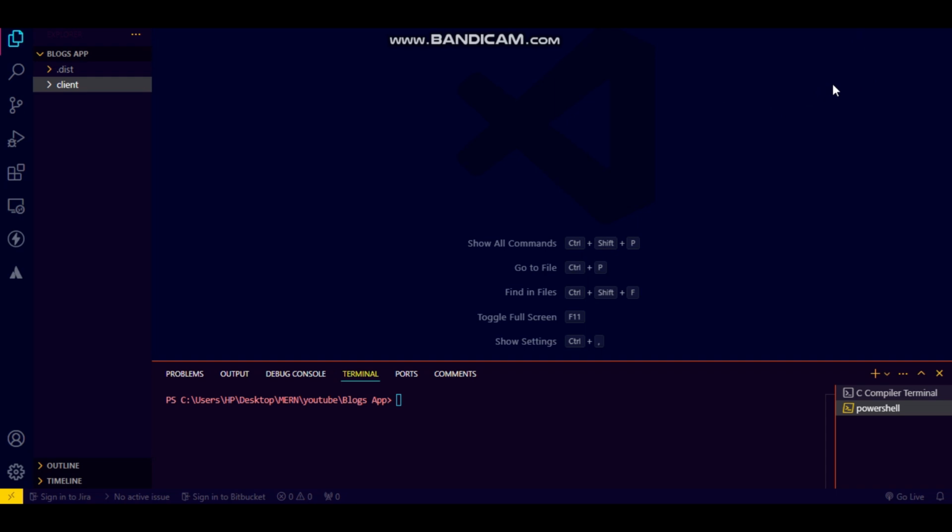Let us start with the back end of our blogs application. सबसे पहले हमें ये blogs app के अंदर एक server नाम का एक folder create कर लेना है. Okay, so it's a server, and what we need to do here, just go in the terminal and say change directory to server, and then npm init -y.